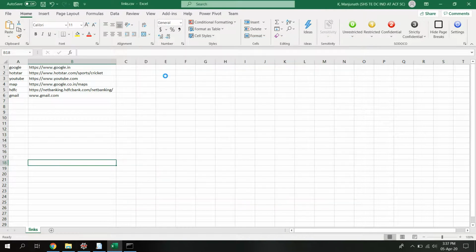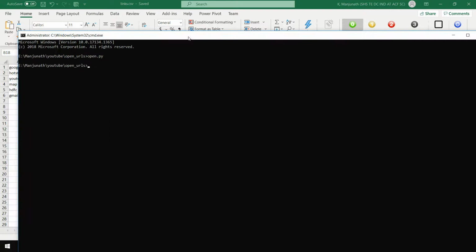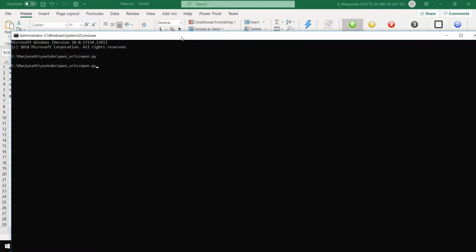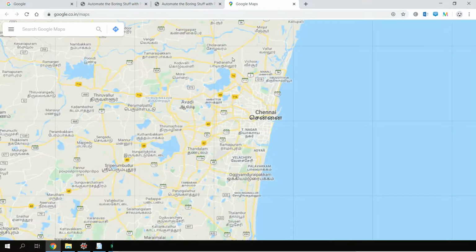And then with the script, which I'm going to explain in a while, I'll show you how it works. It is named open-url. Say for example I want to open maps, so I run the script with the script name and the keyword map, that is the first column here. Whatever website I want to open, I'll give the short name of that and I'll hit enter. So there you go, it opens.